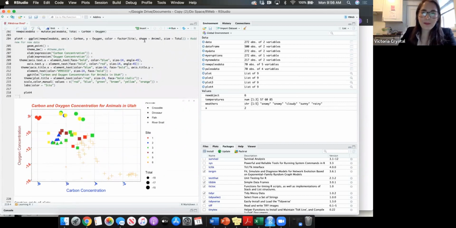I've added another variable layer, shape is animal. So all of these different data point shapes, these plus signs are river snails, the squares are fish, the triangles are dinosaurs, and the circles are crocodiles. And then it gives a legend over here. And you can customize how you want the legend, where you want it, what font size, all that stuff. And then I've also specified that the size of the data point is the total. So the larger the data point, the larger the total. And you can see that over here. We've got some really tiny plus signs down here, some bigger ones up here.